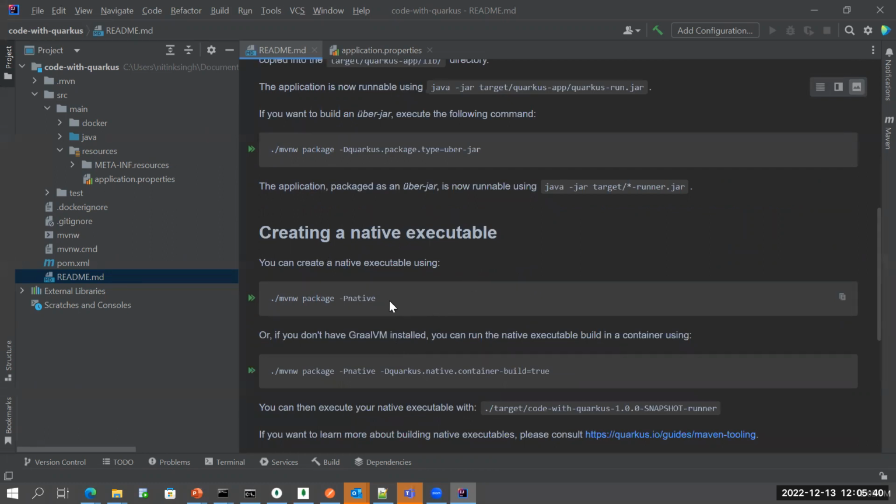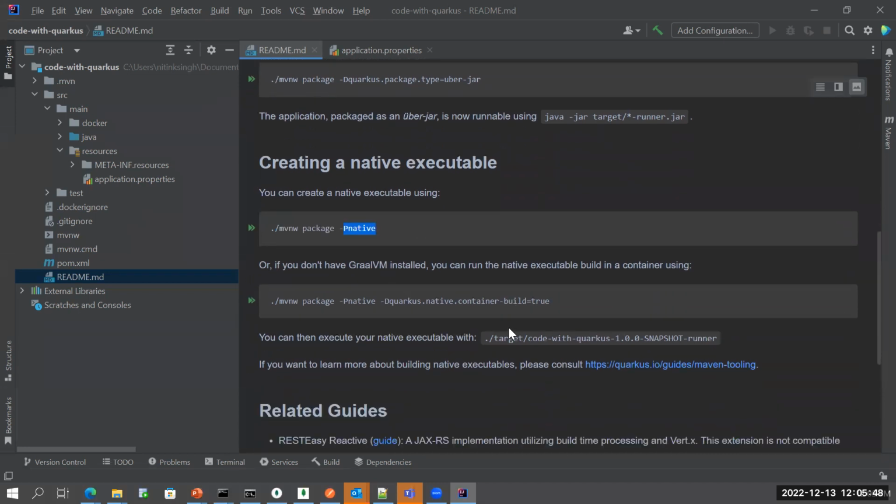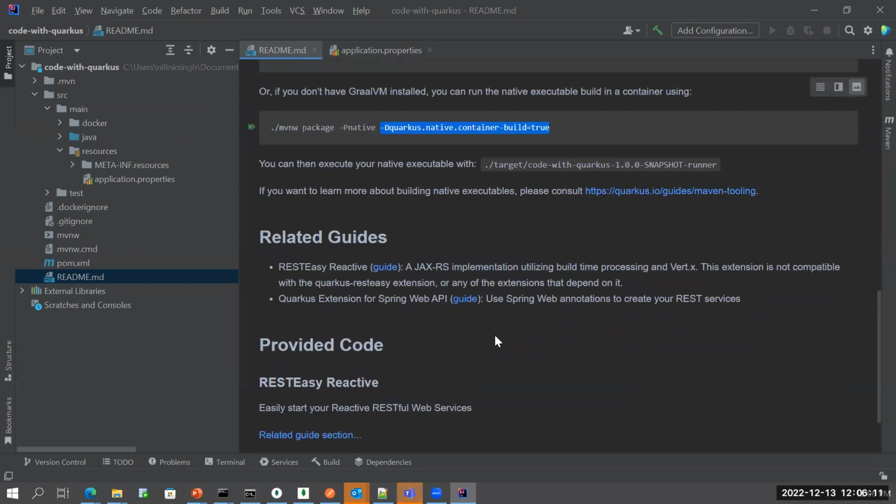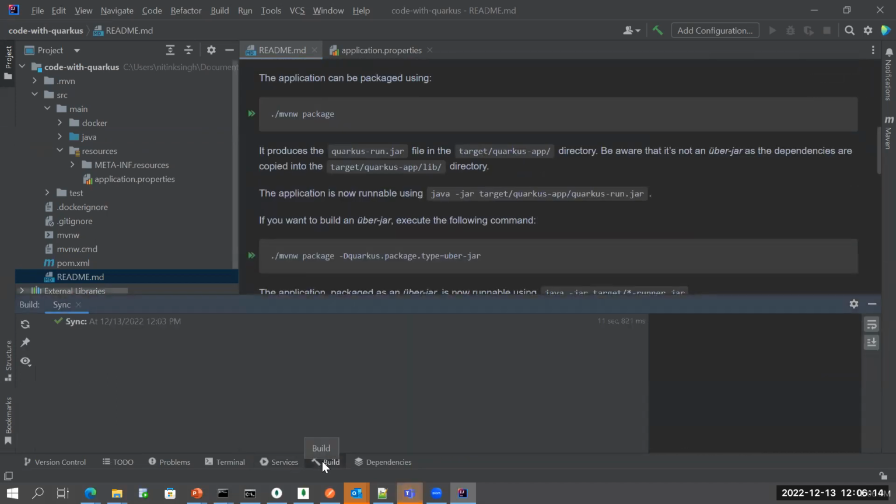Quarkus has support for creating a native executable file using -Pnative. And if we don't have GraalVM installed, we can run the native executable build in a container using this syntax, where we specify -Dquarkus.native.container-build and set it to true. Now there are a few other related links as well. I hope by now this thing is synced.